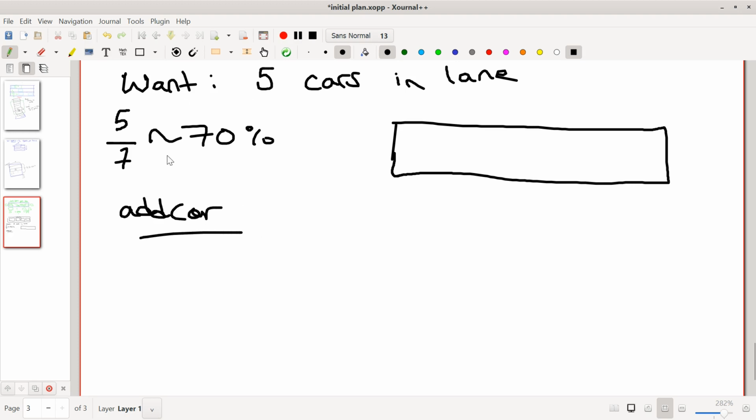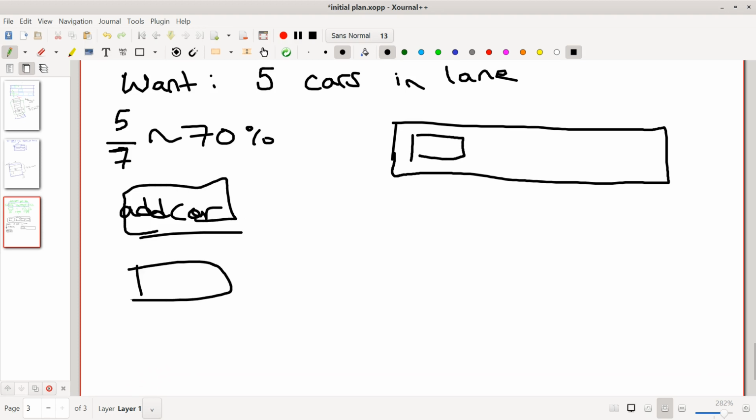So for example, if we have 7 spots as we decided before, and we want 5 cars in the lane, that's about a 70% probability of there being a car in any specific spot. So I think what we could do instead is just take a random chance, and if the probability is correct, spawn the car and call add car. Else, fake the add car and just make it a blank, so nothing gets called, but the system should still think there's a car there, just so we can handle the object collection and everything like that. So let's try that out right now.